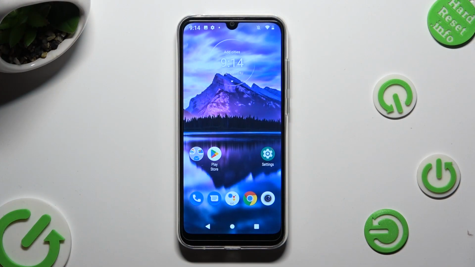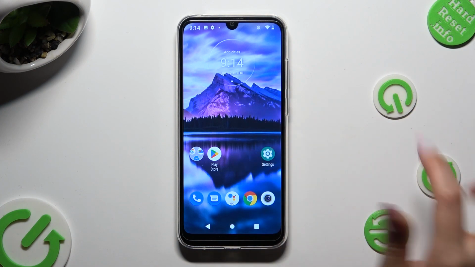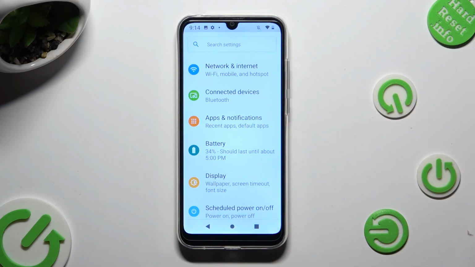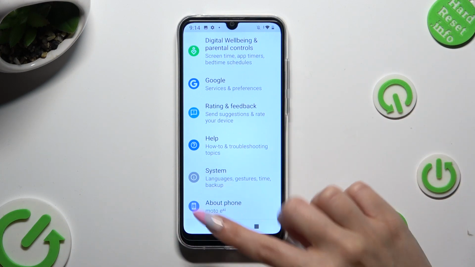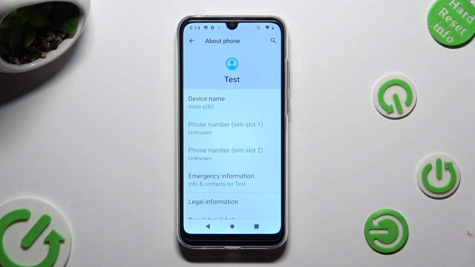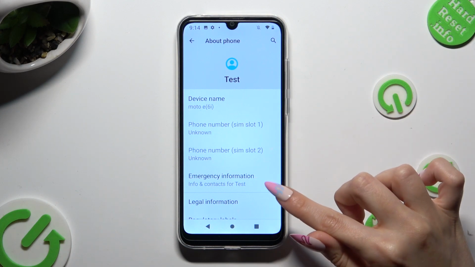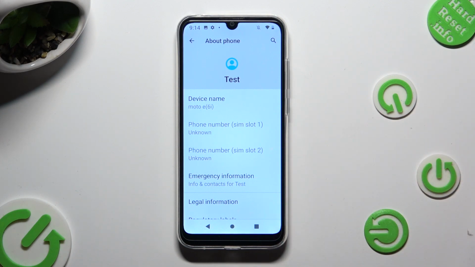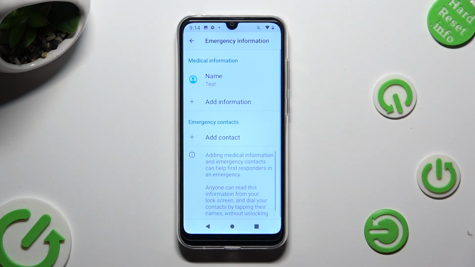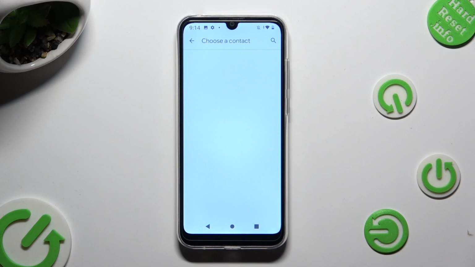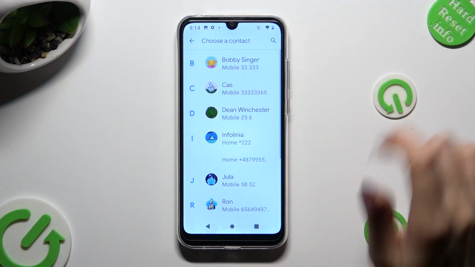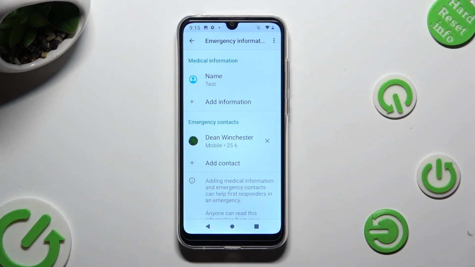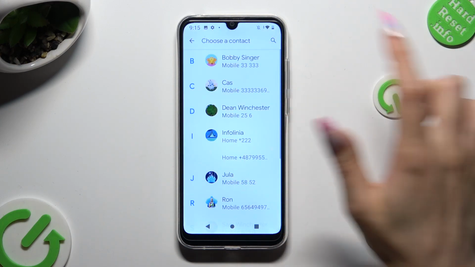You need to start by opening the device's settings and scrolling all the way down to access About Phone. Following that, click on Emergency Information and select Add Contact. Now just click on the one that you wish to add. You can do exactly the same to all the other ones.